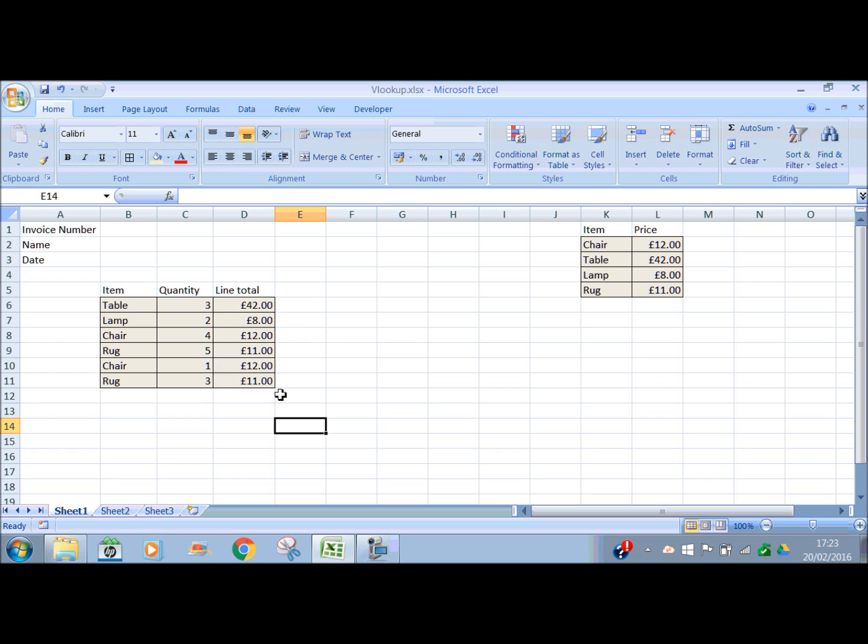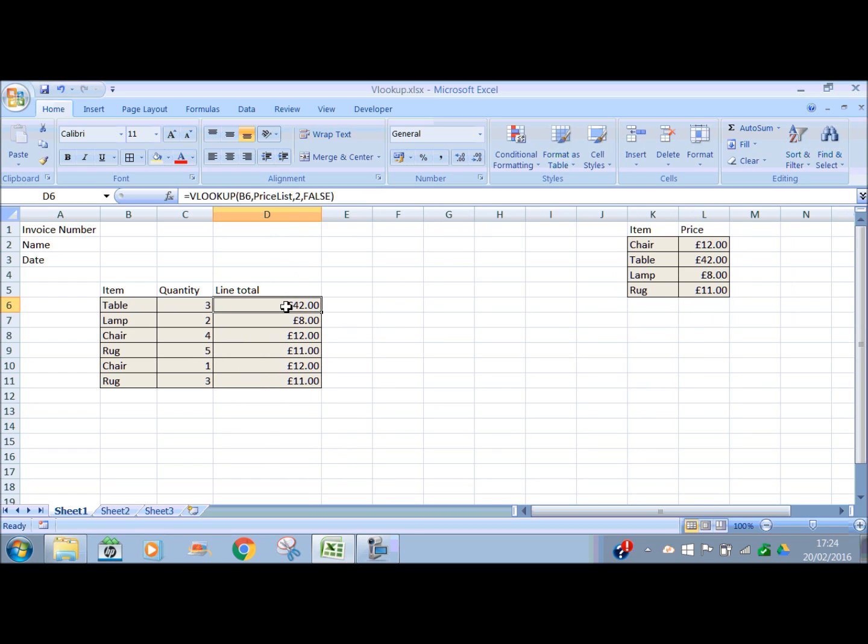Now we can see that in column D the VLookup formula has picked up the prices of the items but has not worked out the totals. In order to do this, we must multiply the price by the quantity in C6, C7, etc. So now we see that it has in fact worked out the correct calculation. We can drag that formula down and we see that all the line totals now are correct.